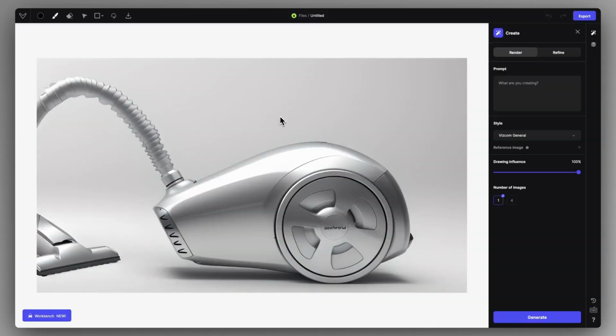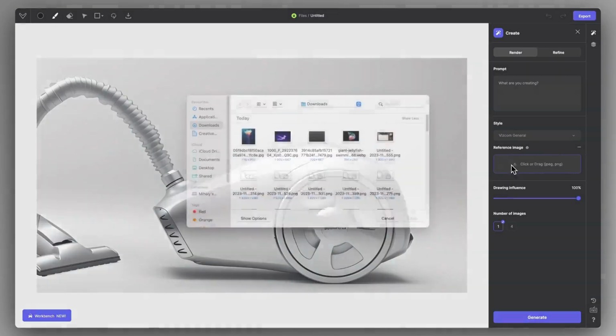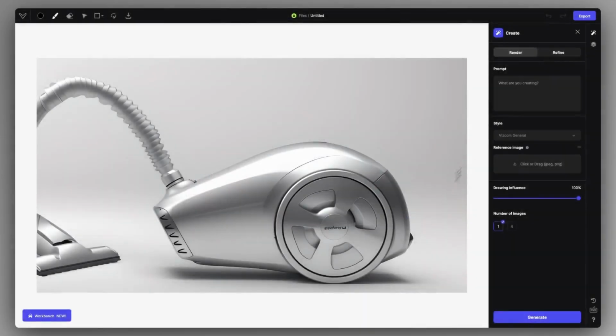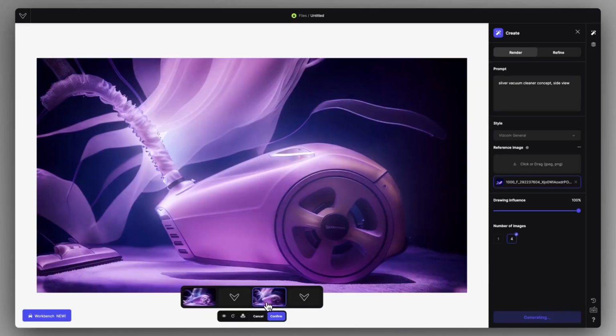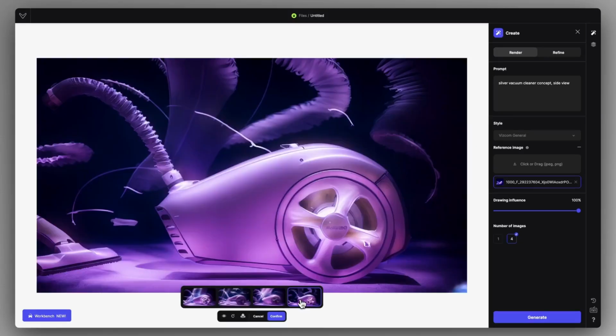Let's go into it. If you have a specific style in mind that we just cannot describe in words, use the reference image function to influence the generated results. So just by simply uploading an image and generating this way, it will transfer the style of that image.